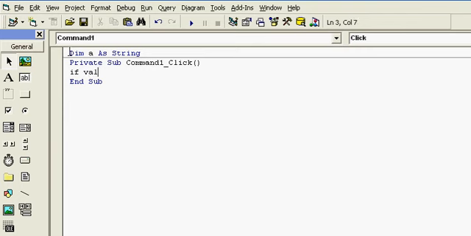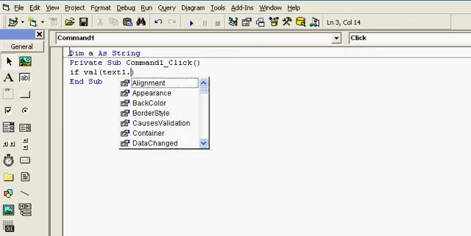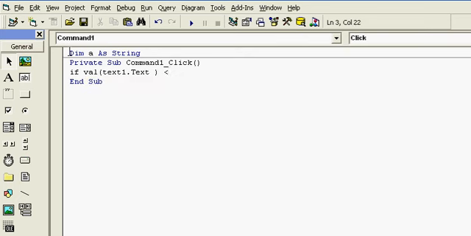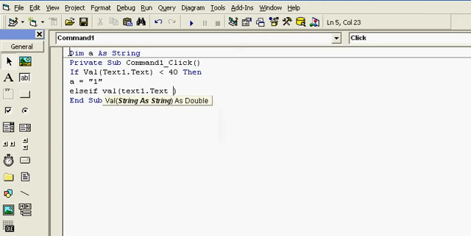Here I will use a condition for marks. If the value of Text1.Text is less than 40, then we will assign a equal to 1, which is for grade C. And else if the value of Text1 is greater than 40 and less than 60, then we will assign a equal to 2, which will be used for grade B.